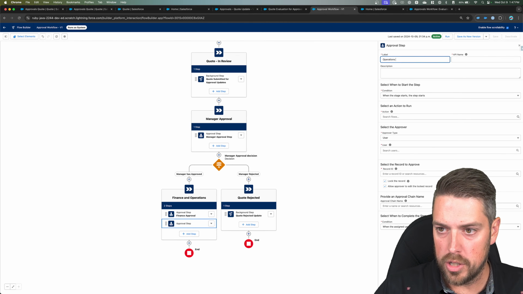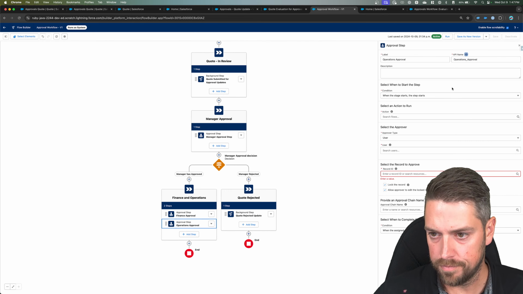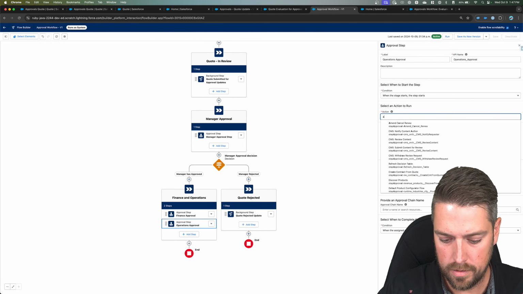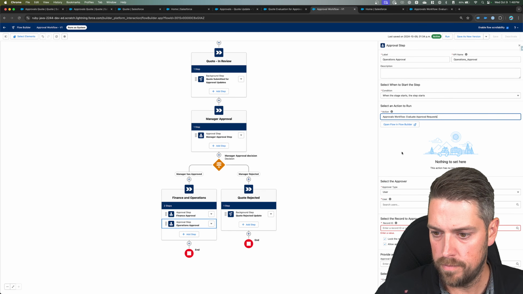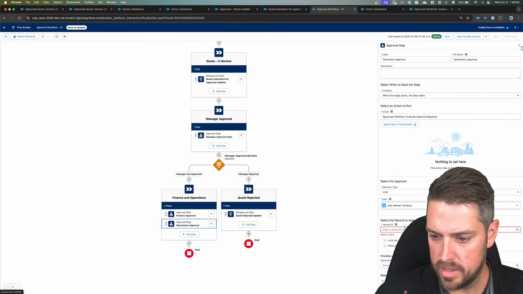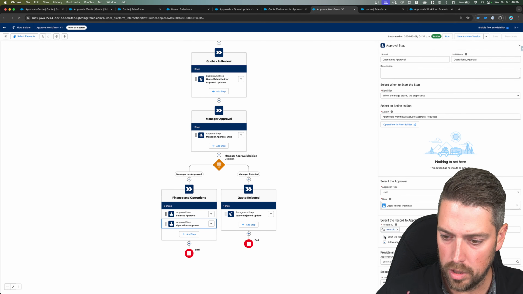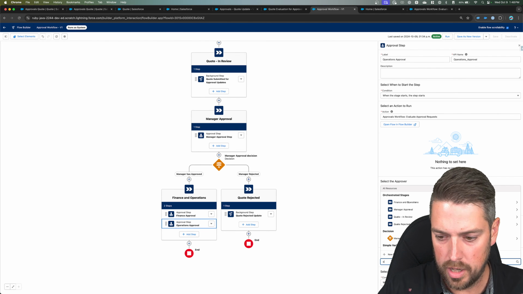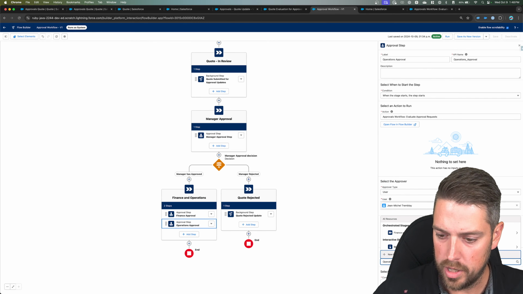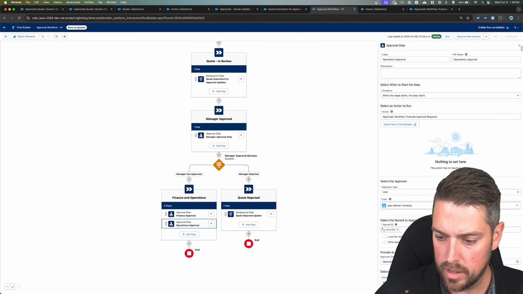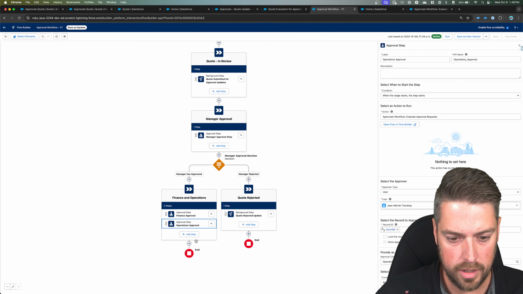Let's call it operations approval. Again, same flow, approvals request. Let's assign it to myself. Same record ID. Now, this is where you don't want to lock the record because it's already locked. If you have parallel steps, you only want to lock it once. Approval chain name for this one is going to be operations. All right, and when the assigned user has completed the action, this step is completed. That's true.